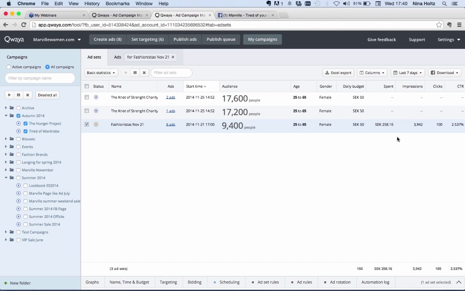Okay, so the difference between CPA and CPC is that with cost per action, CPA, you will pay per link click, but CPC is cost per click. And a click can be when someone clicks on the link, but it can also be when someone clicks on the link to your Facebook page, when someone clicks on the like button or anywhere on the ad, really. And the link clicks are only when someone actually clicks on the link to your website.